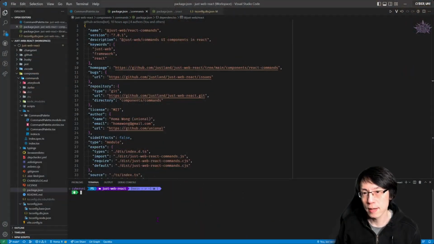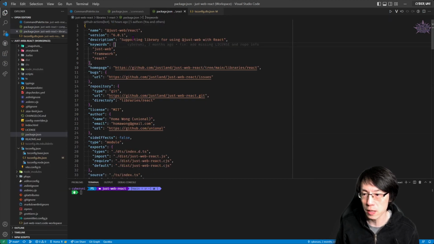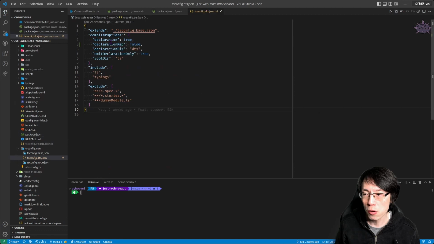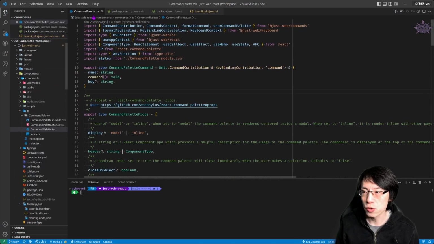What you see here is the JustWeb React repository. It is a monorepo and it contains this React command package, which references the JustWeb React package in the same monorepo, and you can see it over here. Currently, I have turned off the declaration map and compiled it, so you can see the behavior when that flag is turned off.